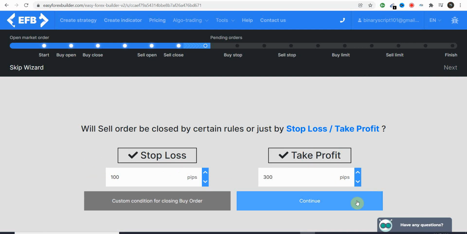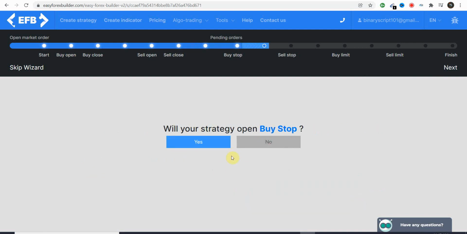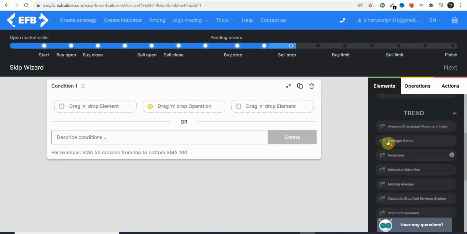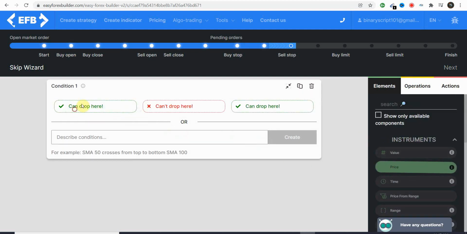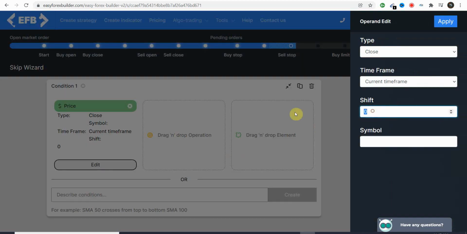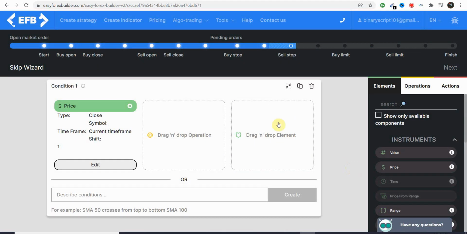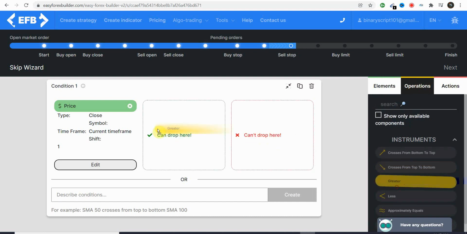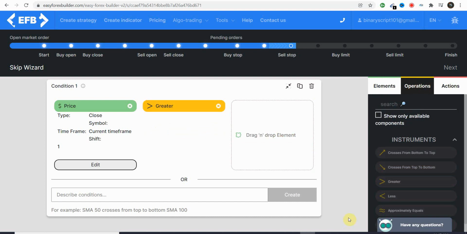Click on Continue. A buy stop is an instruction to your broker to set a buy entry on the market at a predetermined price. You can choose to add this function or skip it. You can use the price indicator instrument to set the predetermined price. On the settings, on type choose close, change the shift function to 1. Click on Apply. The price should be greater to place a buy stop. On operations, drag and drop the greater than symbol to assign this function.